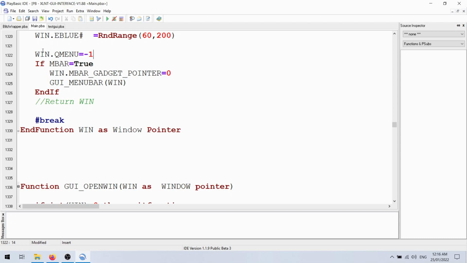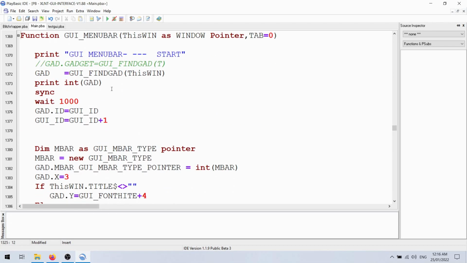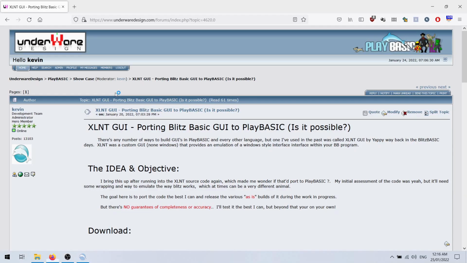So we're turning the quick menu off, which I assume is the right click menu stuff. Find declaration, go over here, sync. I'll render to the screen, render to screen, just to make sure we've got something to display.